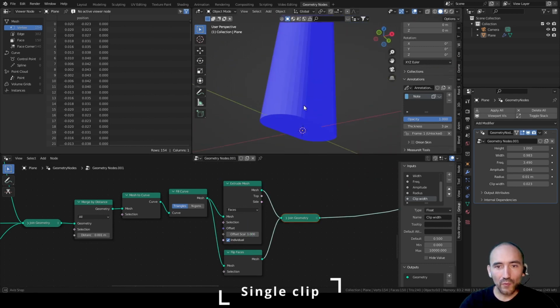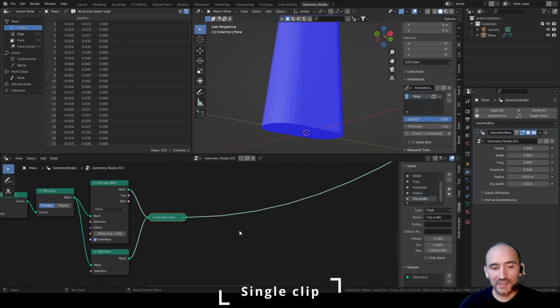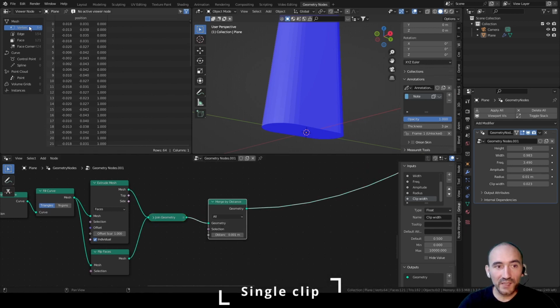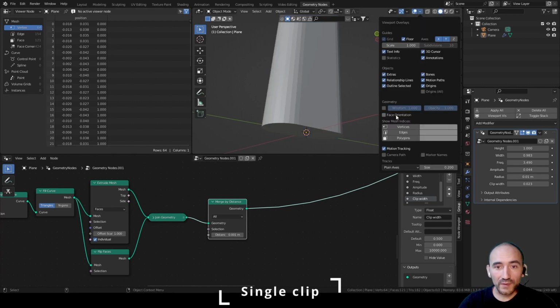Blue color everywhere, so the normals go outside the mesh. But this join geometry doesn't merge the vertices between these extruded faces and this flipped face. We need again a merge by distance node to decrease the number of vertices. So if I mute this node with M, you can see these vertices go up. Okay, so I unmute this and we have only 64 vertices. We can hide the face orientation.